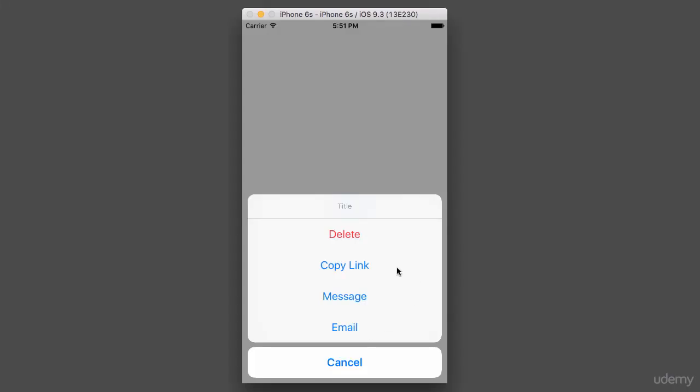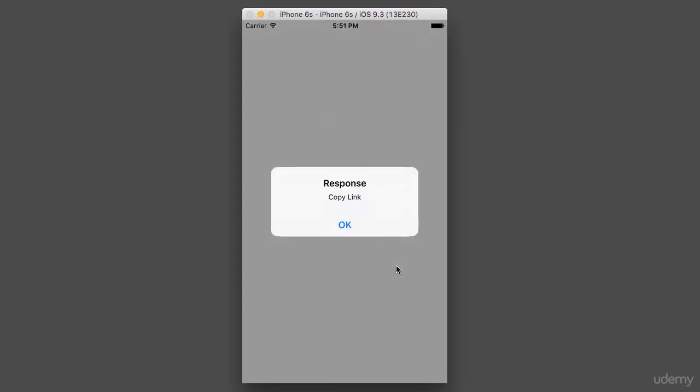Now, if I tap copy link, you can see the response in an alert. Now, in a real world application, depending on the response, you can do different things. So this is all about displaying pop-ups. Next, I'm going to talk about adding a toolbar to your application.